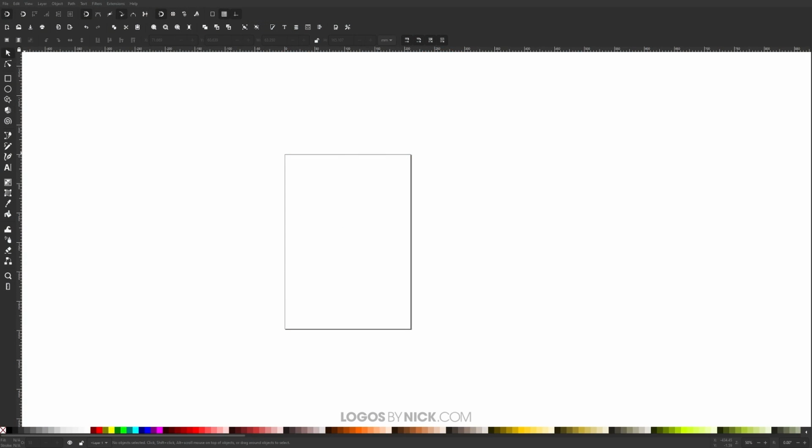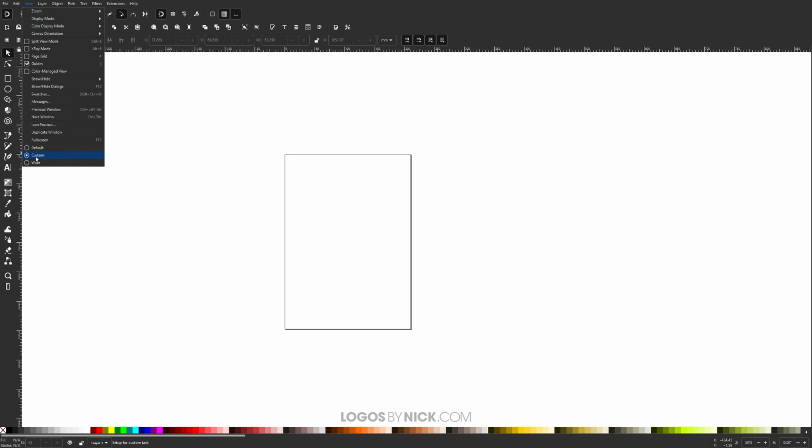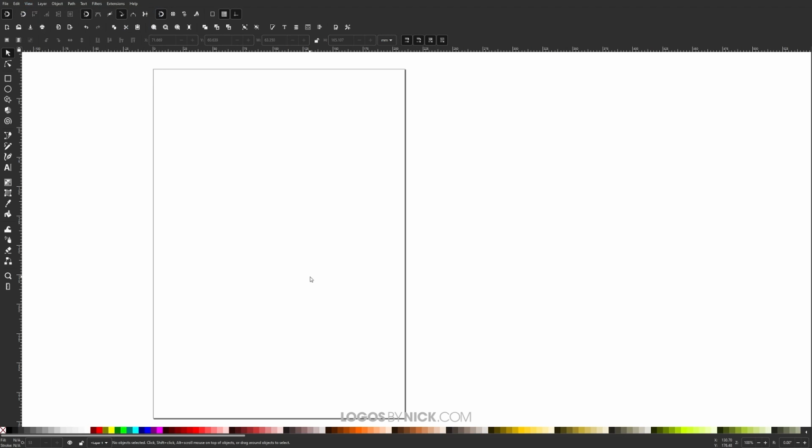So to get us started here in Inkscape, the first thing we want to do is set up our document so that we are all working with a similar workflow. To do that, I'll come up here to where it says View, make sure we have Custom selected, and then go to Zoom, and we're looking for Zoom 1-to-1, like that.